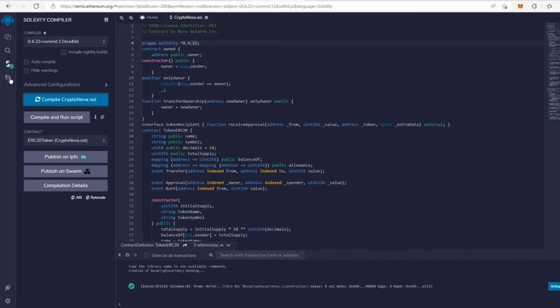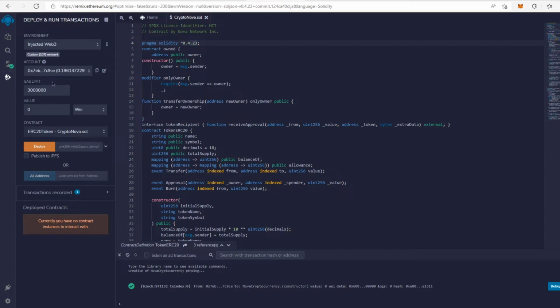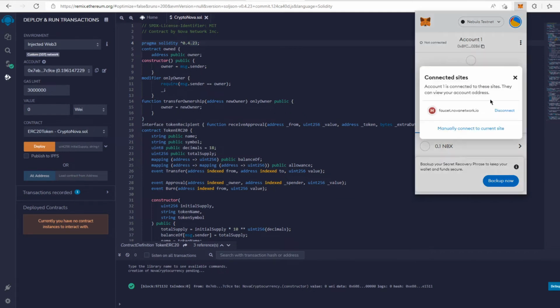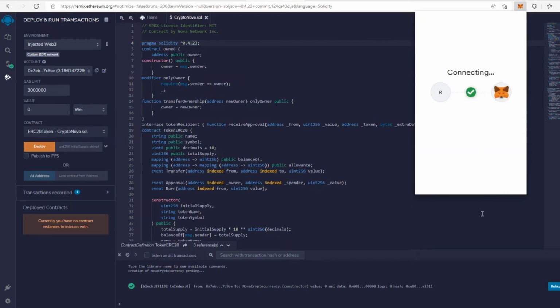If there are any errors, you will see them here, but in this case there was absolutely no error, so we are ready to deploy. To deploy your smart contract, you have to click on the deploy and run transactions icon. You have to select injected web 3 in order to deploy to the network. Make sure that your wallet is connected to the site before you proceed, and sure enough it is not connected if you look in here, so we just have to follow the same procedure again as with the other site and manually connect to Remix.